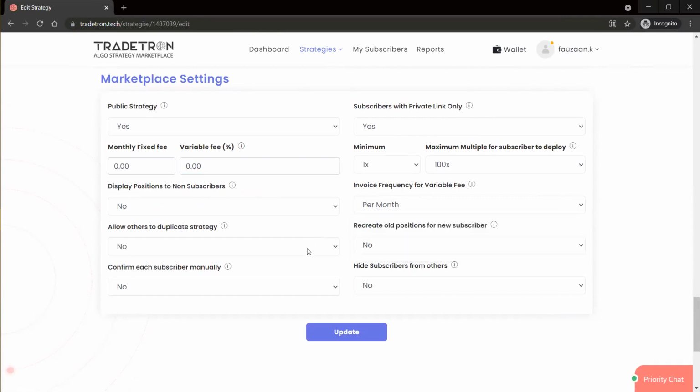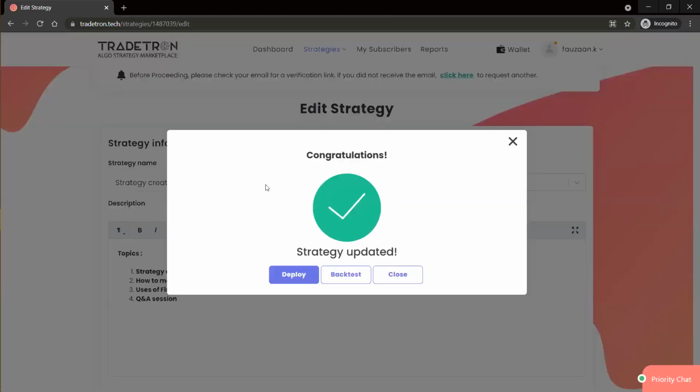This is the allow others to duplicate your strategy option. If you want your friends to duplicate your strategy, you can select yes here and share the link. Okay, so this is how it is. Right now I'm just updating it. So yeah, this is how you can create your strategy.